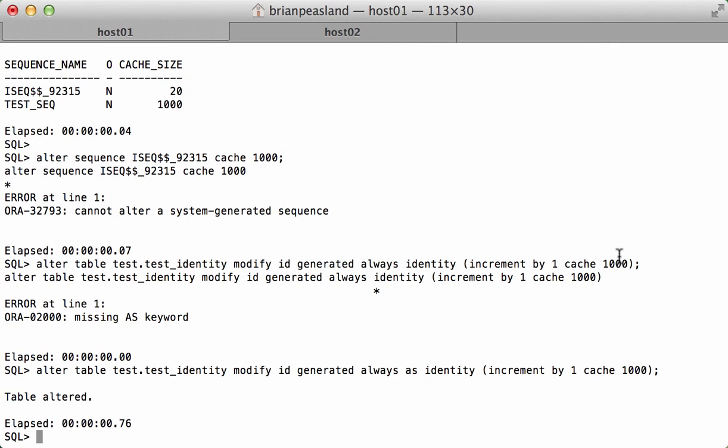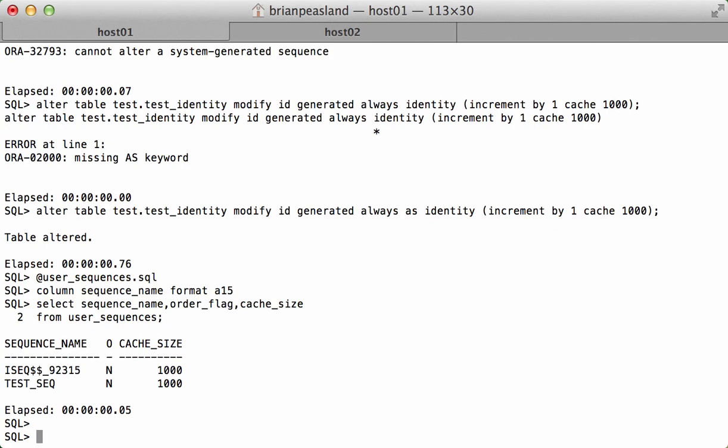So the table's been modified here. And now, if we go to our user sequences script, we can now see that the cache size is 1,000. So that's much better. So what I'm going to do next is rerun my test, and with the new cache value, I'm going to bounce the instances, bring them back up, and then run the test again, and then report back the results. So we'll just fast forward in time here.